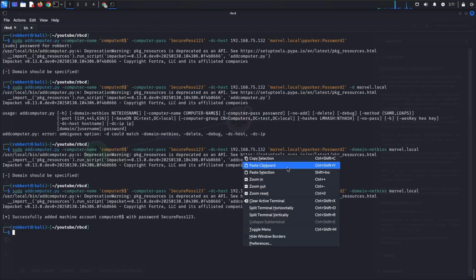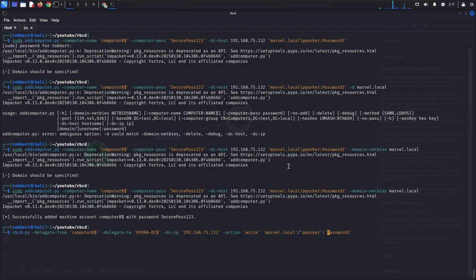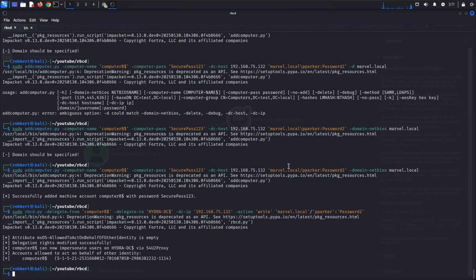Also just copy my command, clipboard. So here we tell hide.dc to trust computer B for delegation, and we specify our user that has the permissions to write over DC, which is B Parker in our case. So let's run it. Here we go. msDS-AllowedToActOnBehalfOfOtherIdentity is empty, and we modified it and added our computer B to hide.dc.